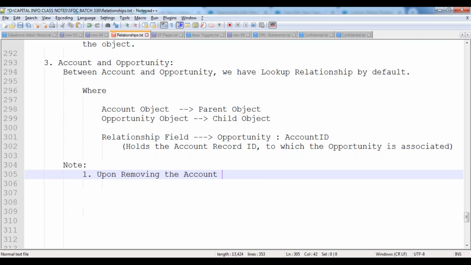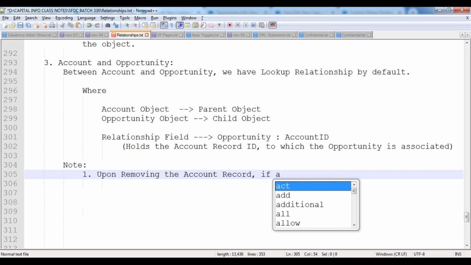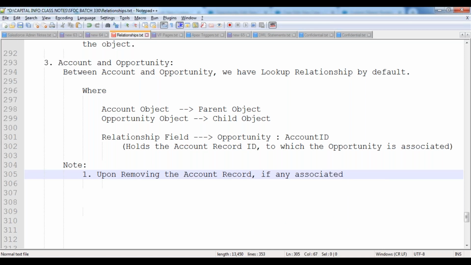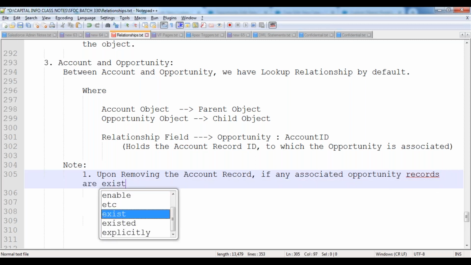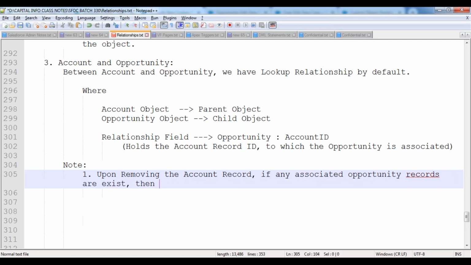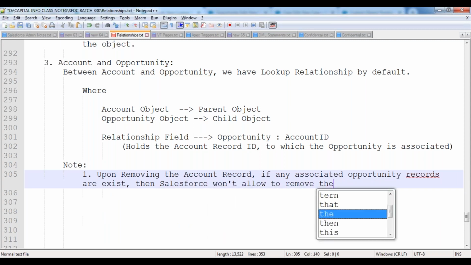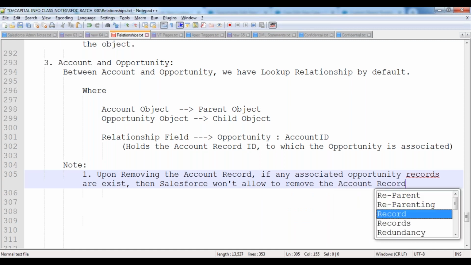Upon removing the account record, if any associated opportunities exist, then Salesforce won't allow the account record to be removed.